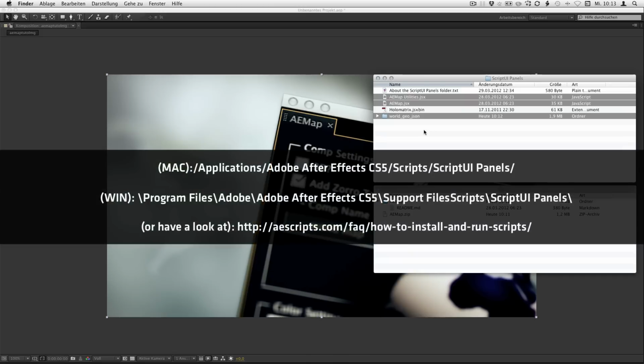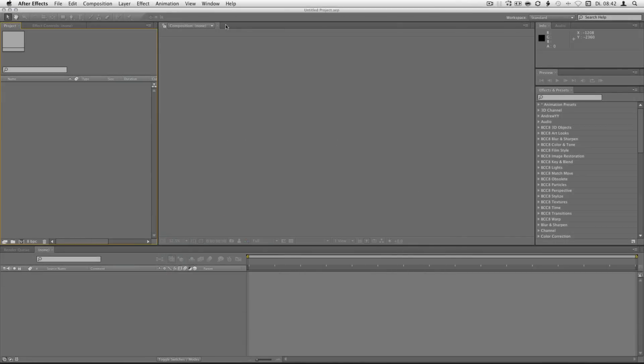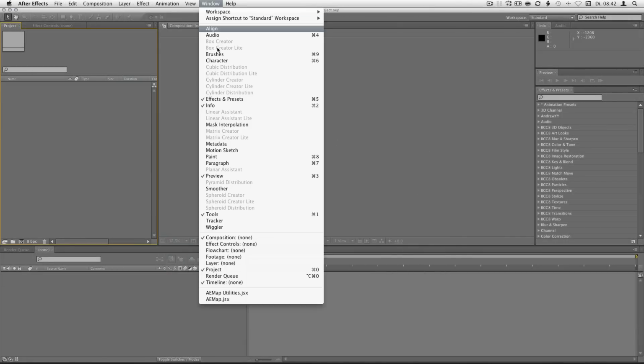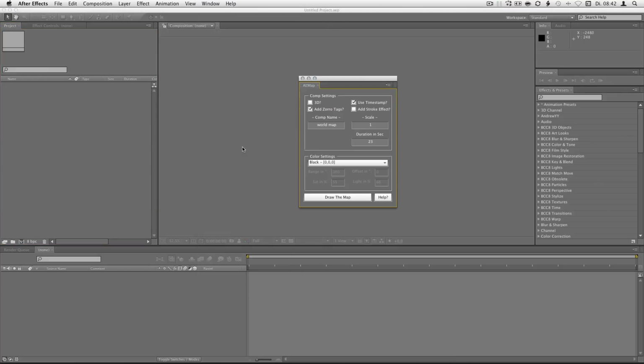If you need to know where to find your ScriptUI panels, go over to aescripts and check out the tutorials on that. You can find the script under Window, AEMap, and there it is.